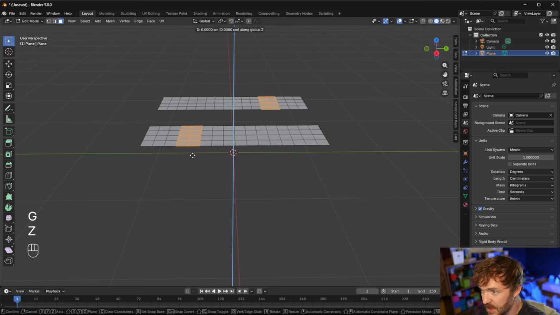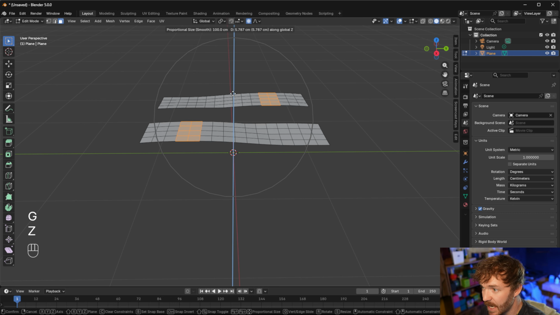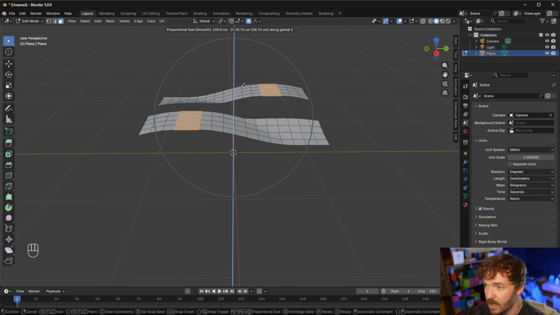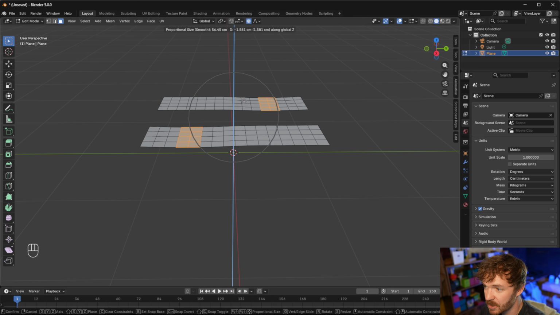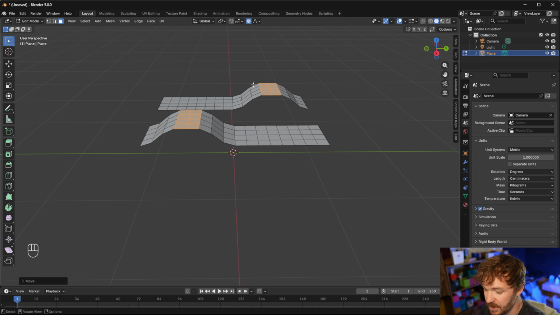If I hit G and Z on here and I move it, it looks like this, which isn't what we want. So if you put proportional editing on and then hit G and Z, now when we move it, it all moves together. But we don't want it to move quite so much. So what you can do is you can rotate the scroll wheel, and you'll see now it moves a bit more controlled, just moving the faces around it, which is great.